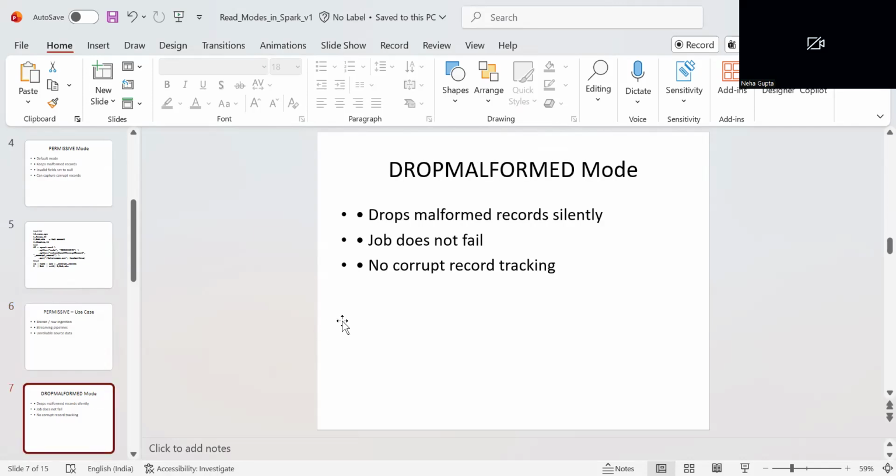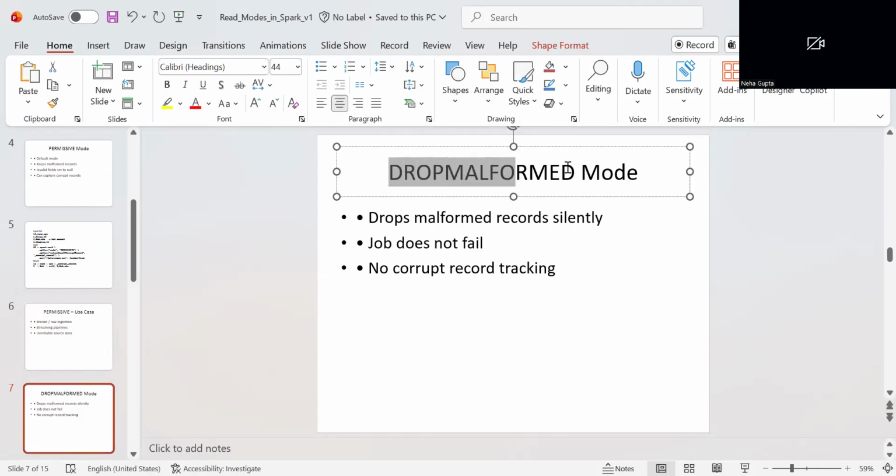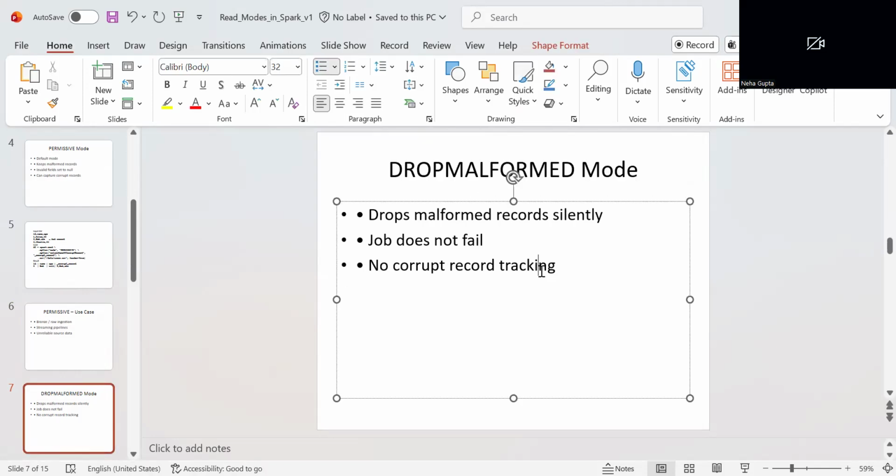The second mode is drop malformed. In drop malformed mode, Spark silently drops the malformed record, with no errors and no corrupt columns. Whenever we define this mode, it will simply delete that particular record. The job will not fail and no corrupt record tracking will come.